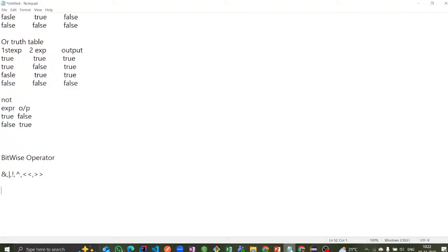Suppose I have the number 5 and I am performing 5 and 1. Okay, 5 and 1. 5 is one integer, 1 is one integer, but I am performing bitwise AND between the integers. That means my 5 in binary will be 101. It is the binary value for 5, and the binary value of 1 will be 001.